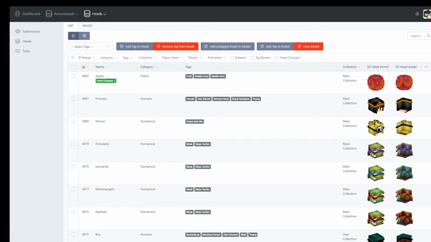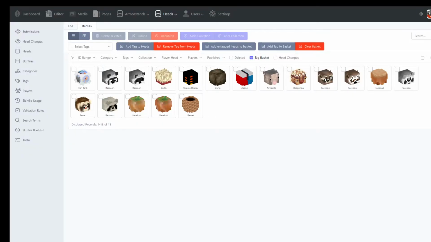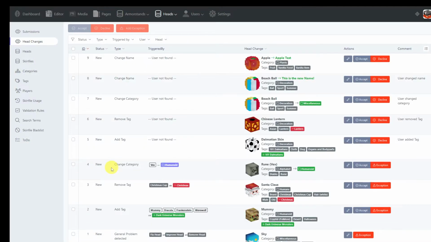So let's go back to the account with the full permissions and go to head changes. And you see this new head change right here, Apple to Apple test. So now we have the opportunity to accept or to decline it.